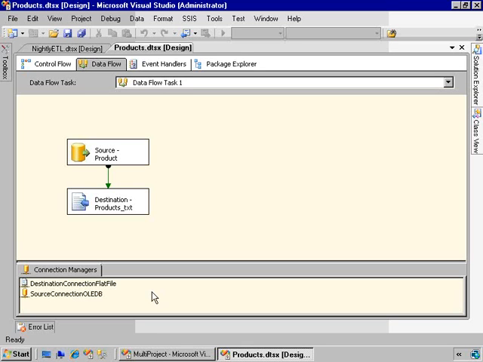Just keep in mind that connection managers are stored within a single package. If you want to share connections across packages, then you need to create a data source that I mentioned over in Solution Explorer. And then you can reuse that connection string in various packages.